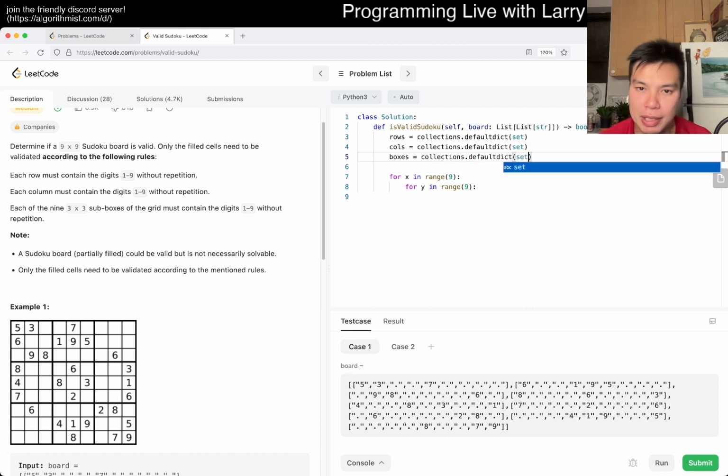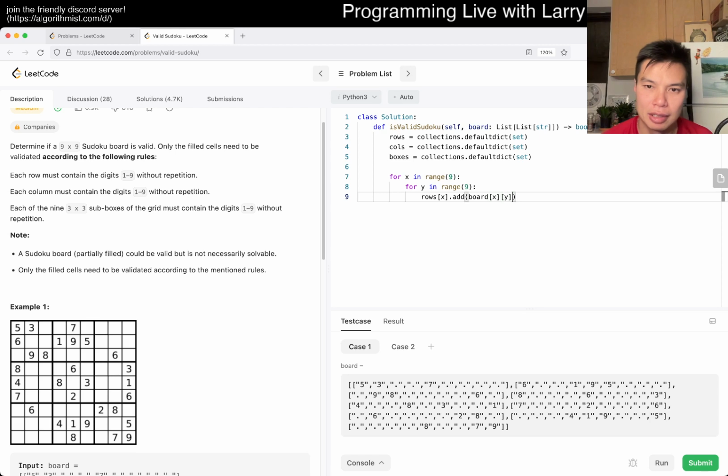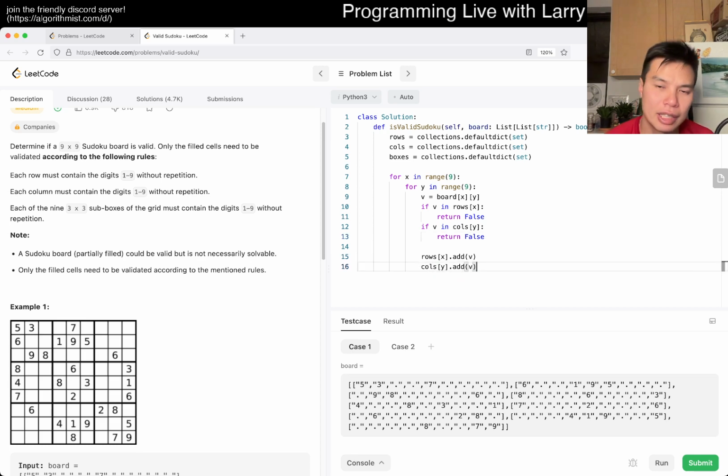And basically the easy way for me to think about it, for rows, board of x y, or maybe even just y, you could put x y, and then if x is in rows of x, then we return false. If y is in columns of y, then we return false as well. And then the other one is the boxes. How do we map them? Well, it's just divided by 3, right, on the x and the y, because now you're basically mapping a 9 by 9 thing to a 3 by 3 thing, and then every 3. Yeah, I think that's right.